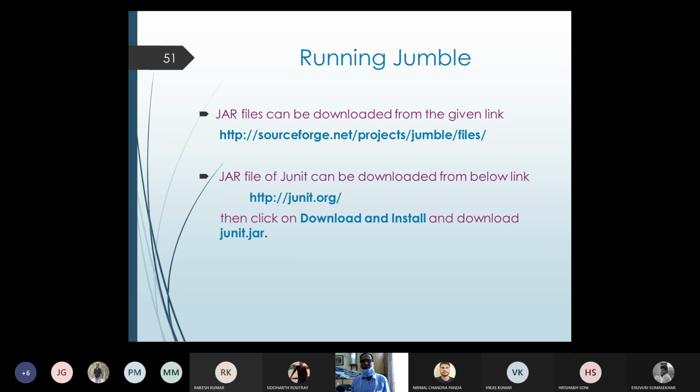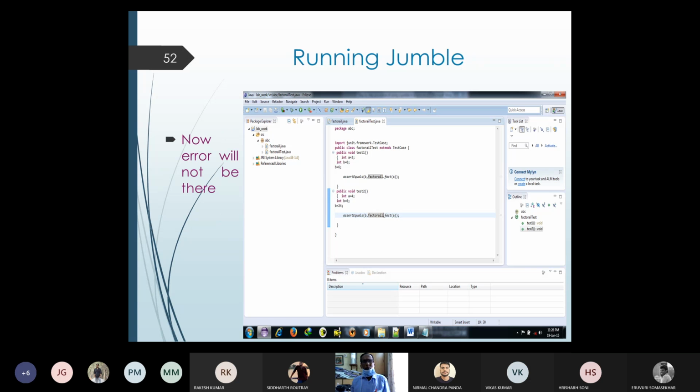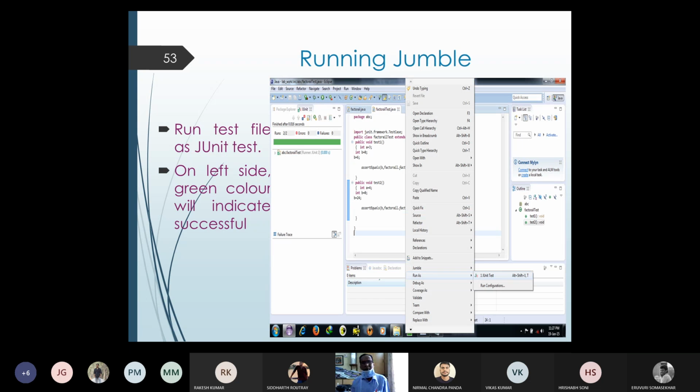JAR files can be downloaded from the given link. Similarly, the JAR file of JUnit can be downloaded from the link below, and then you have to click on download and install and download JUnit.jar. Now the errors will not be there. Perhaps all the errors will be detected and corrected. Then run the test file as JUnit test.